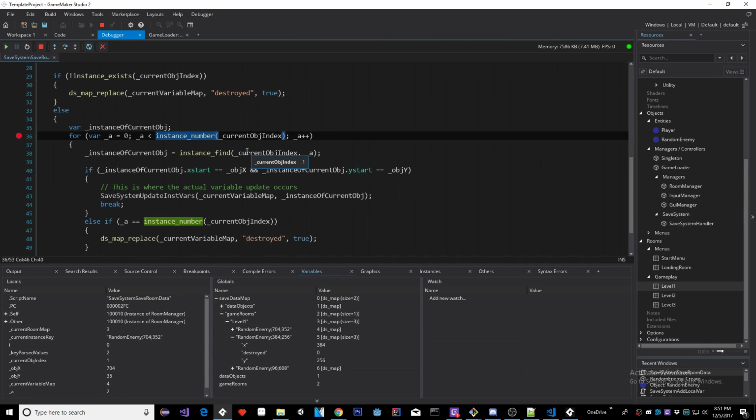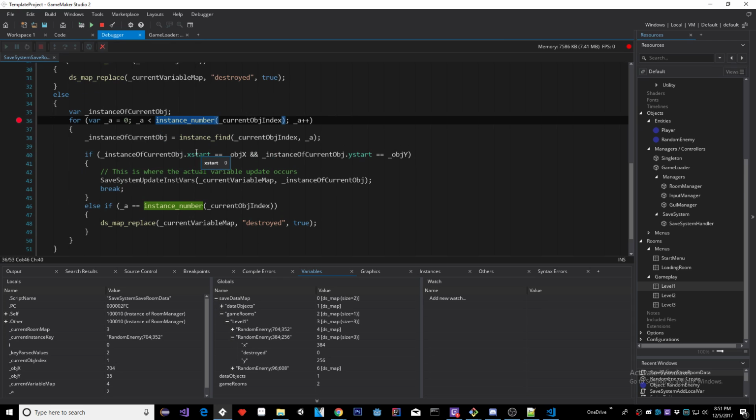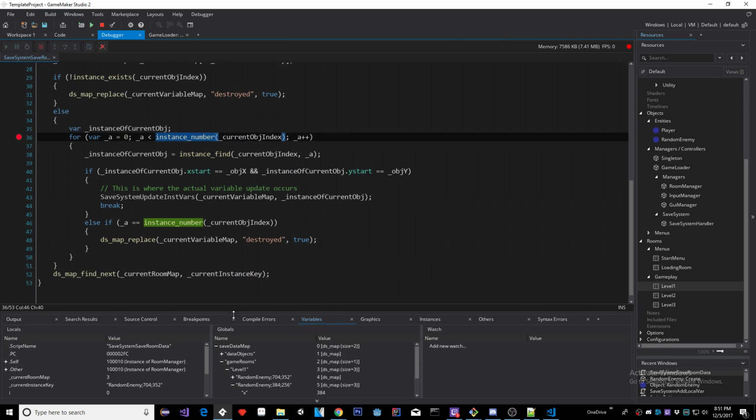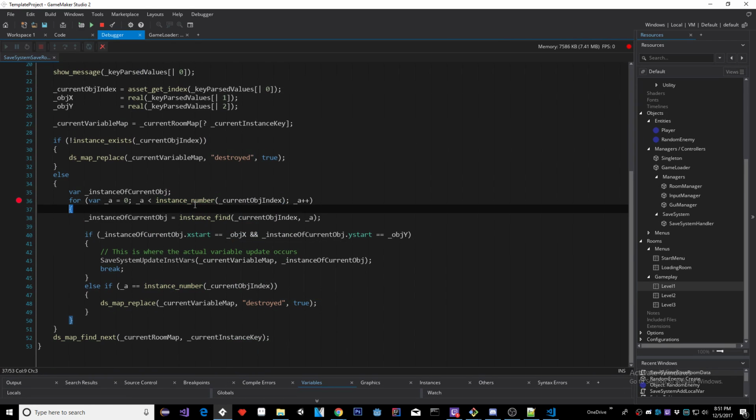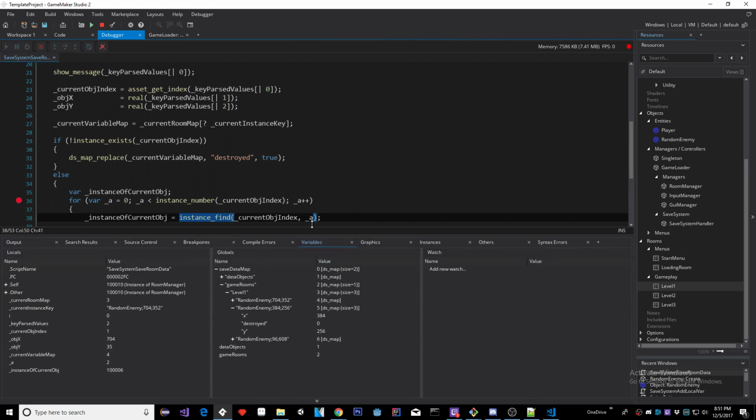Oh, you know what? The instance number is not going to work in this case. I'm counting instance number, but that instance doesn't exist in my room anymore. So instead, I need to use instance find. Okay, so let me explain my issue so you're not lost at what's happening.